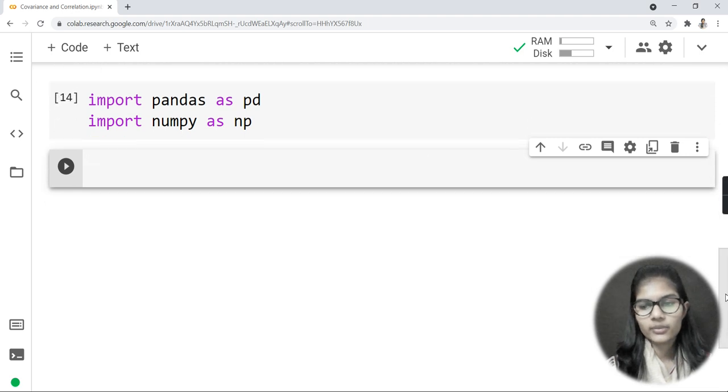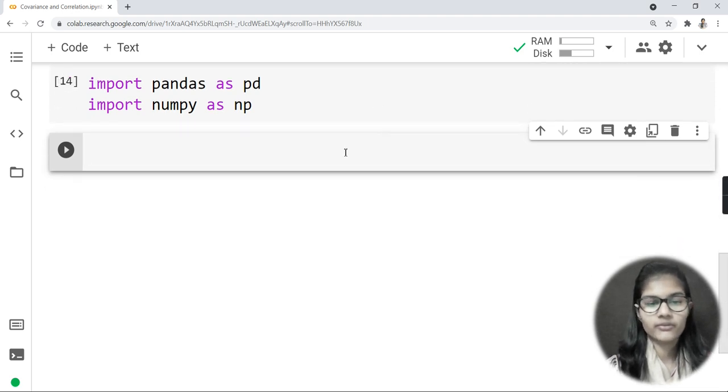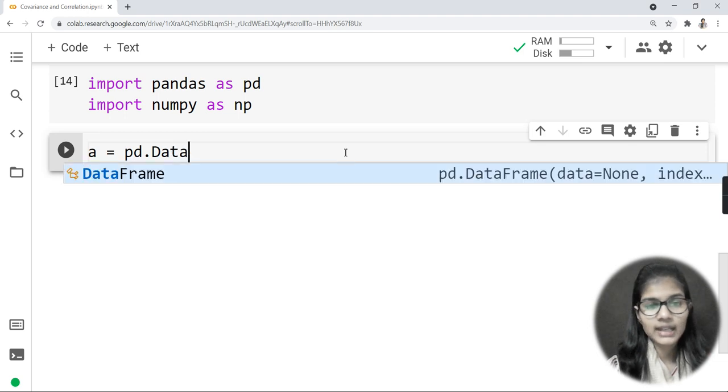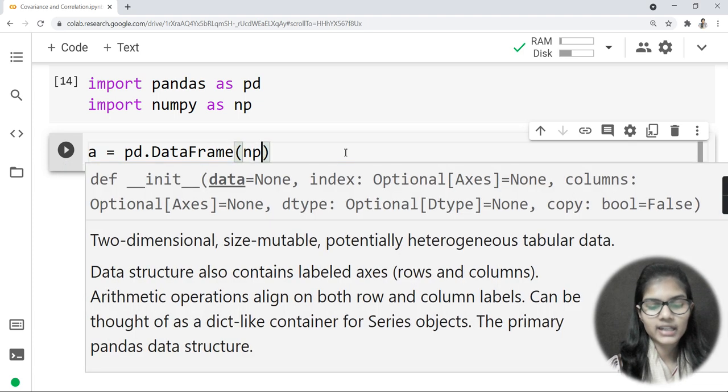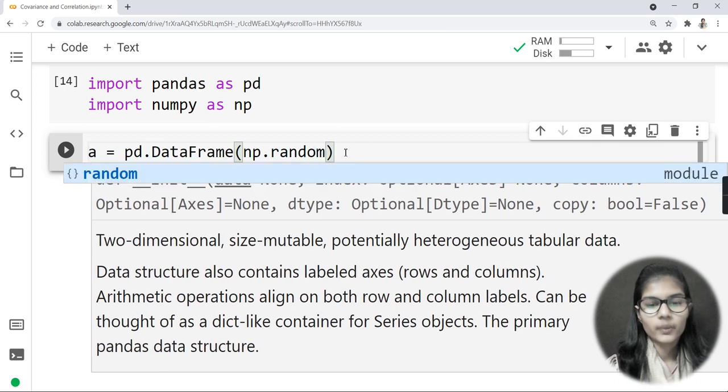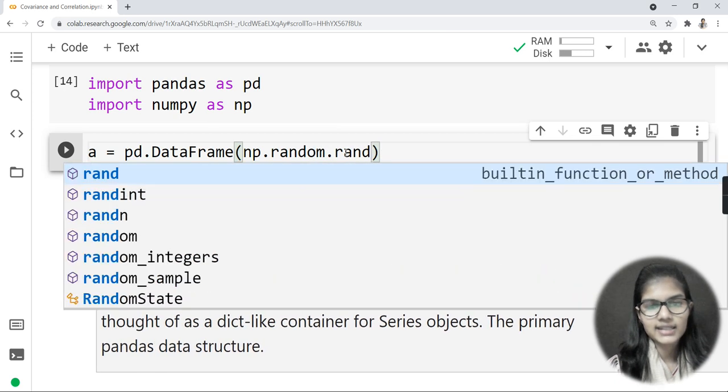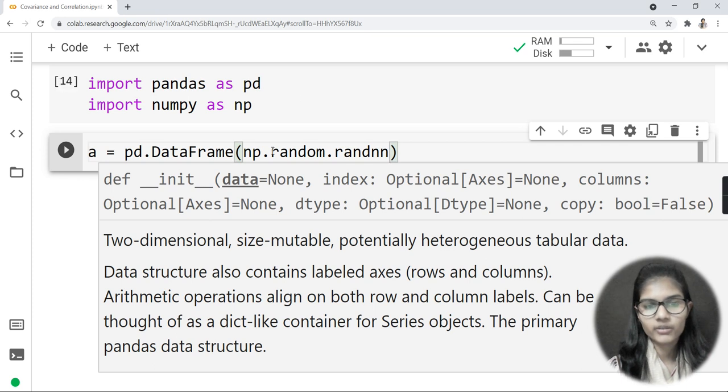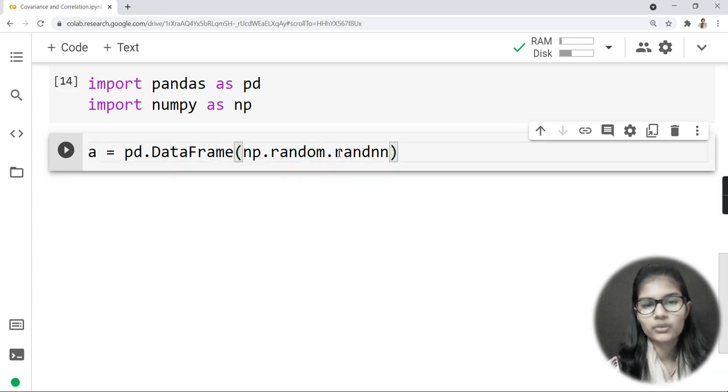Now what's the next step we need to follow here? The next step is that firstly I would be taking a variable. Let's say I took my variable as a. Here I would write pd, where pd means my pandas library, and then I would write DataFrame. So a is equal to pd dot DataFrame. I would put the bracket, and inside the bracket I would write np dot random dot randn. Random is one of my modules, and from that module I have used one of the functions, and that is randn.